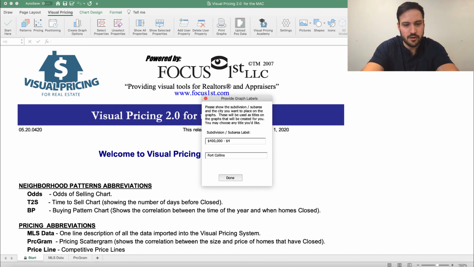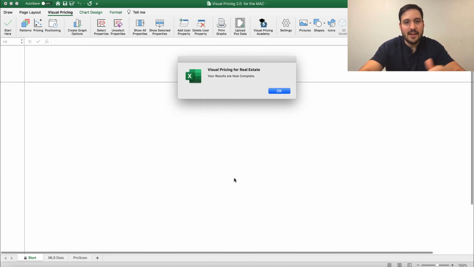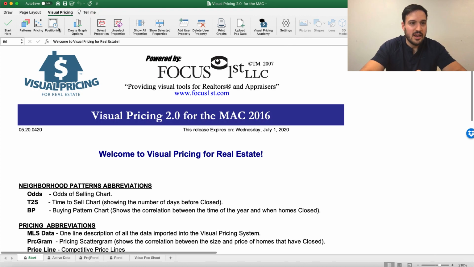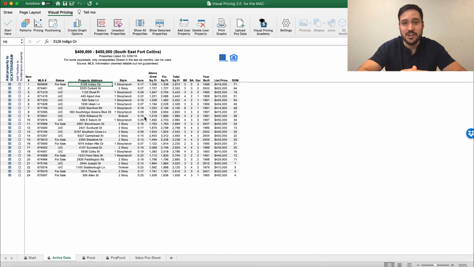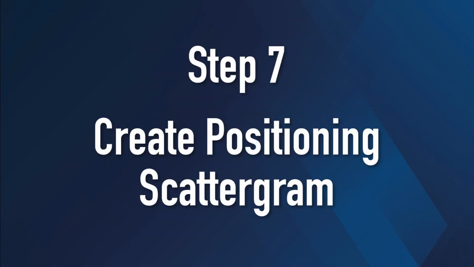If you want to say 400 or whatever your number might be, K for 1,000, that's always up to your judgment. I'm also going to type in southeast here just so that that shows up as well and it's very clear what we're looking at. I'm going to click done, and that data now is loaded in here, and now we're ready to move on to positioning and move on to that next step, which is create a positioning scattergram.